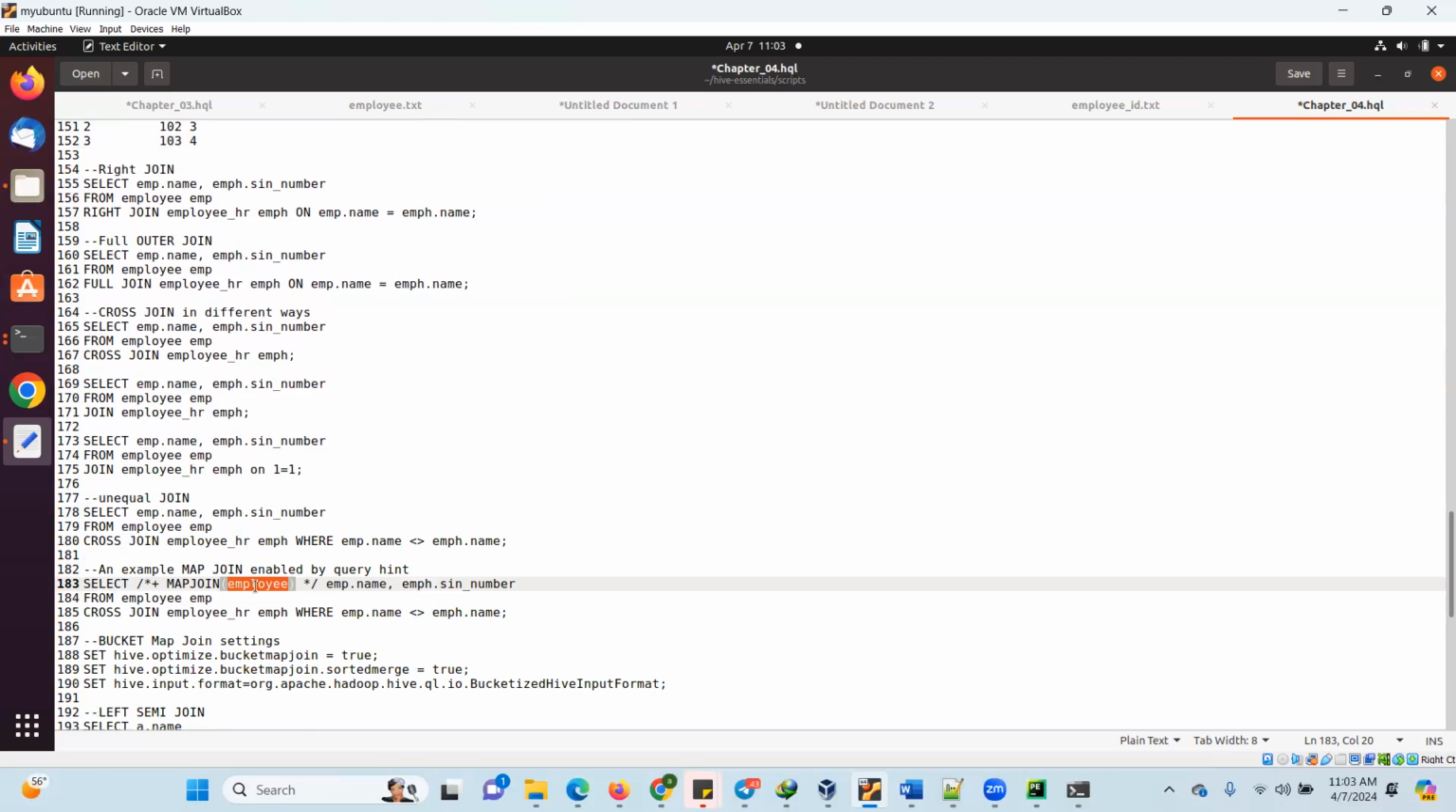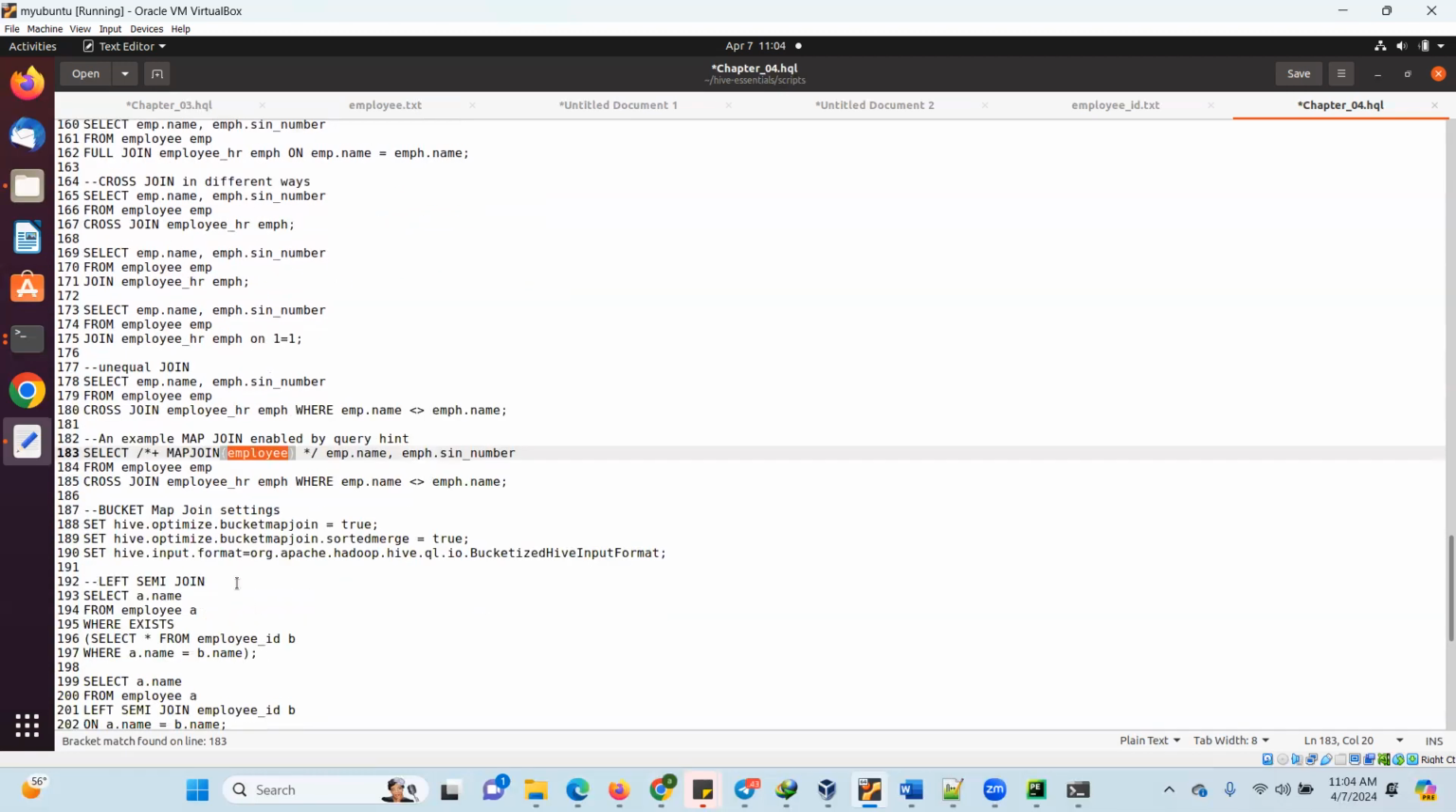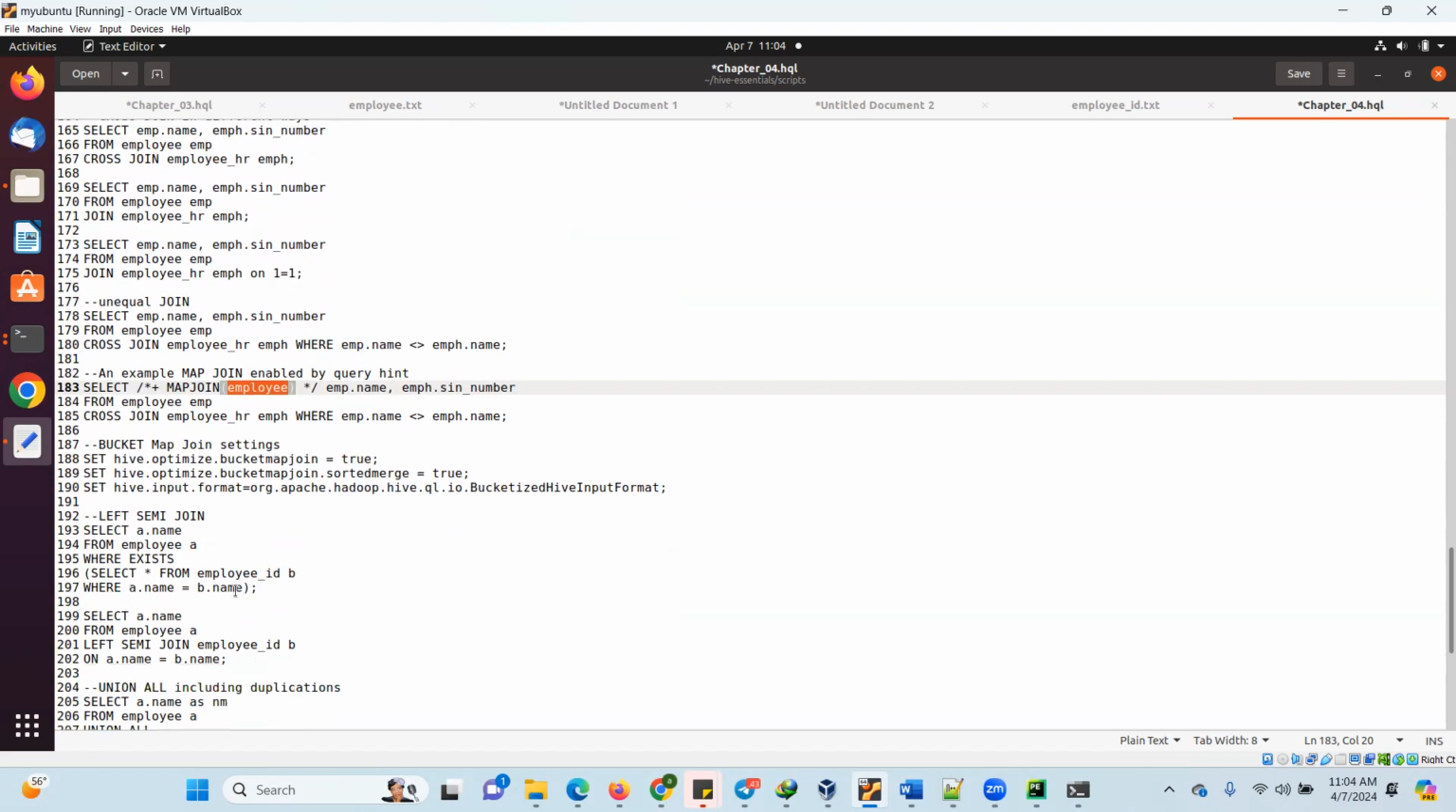Suppose some table which is having your department and you want to join with the employee. Employee is a large table and the department is a small table. So you can use map join for department here. And some bucket map join strategies are there. Left semi join: from left to right, you want to check which are the matching records there. Okay, suppose the same customer order, I'm saying left outer join.